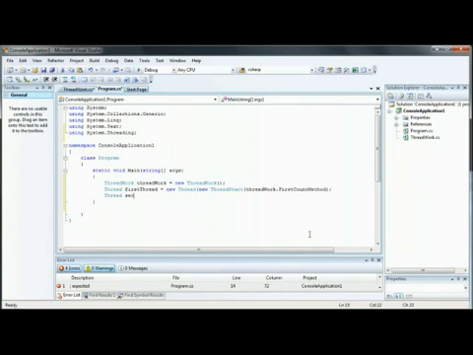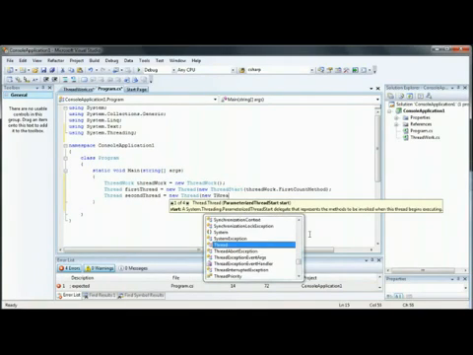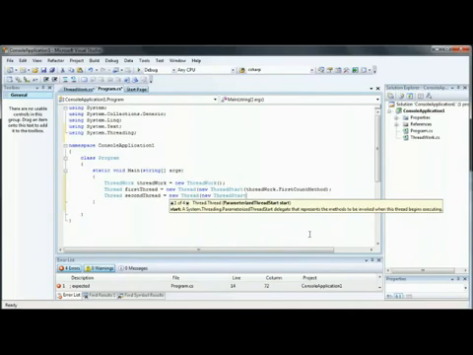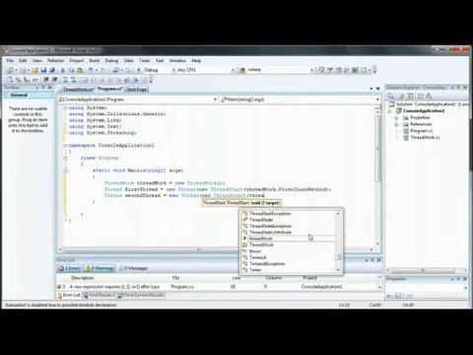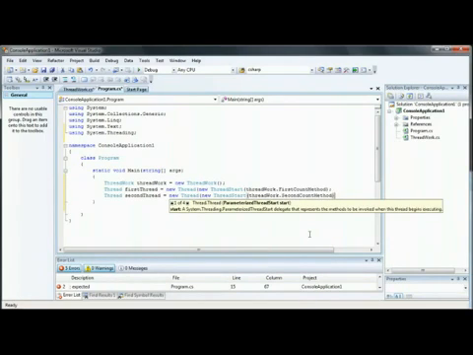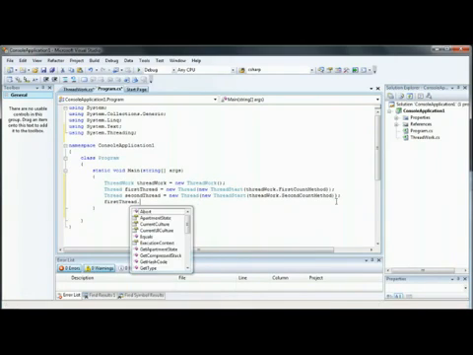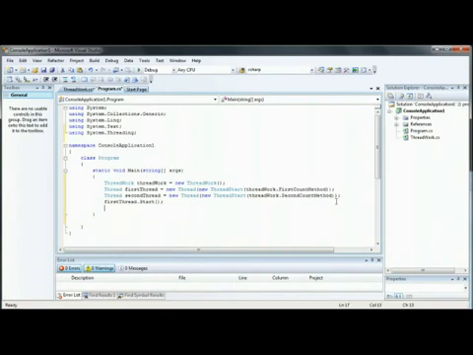and Thread secondThread equals new Thread. New. And the reason I'm making two threads will be evident later. Okay, and then once you have a method specified in your thread, you just call it: firstThread.Start, and then secondThread.Start.